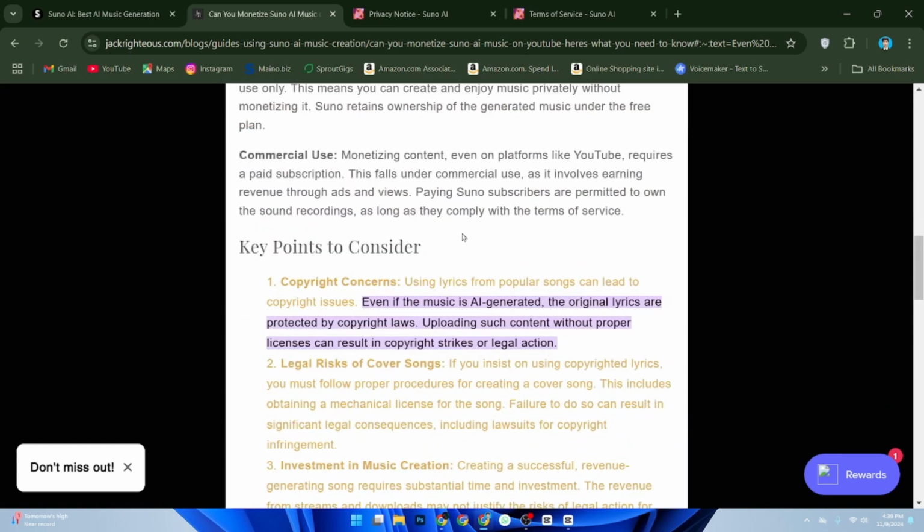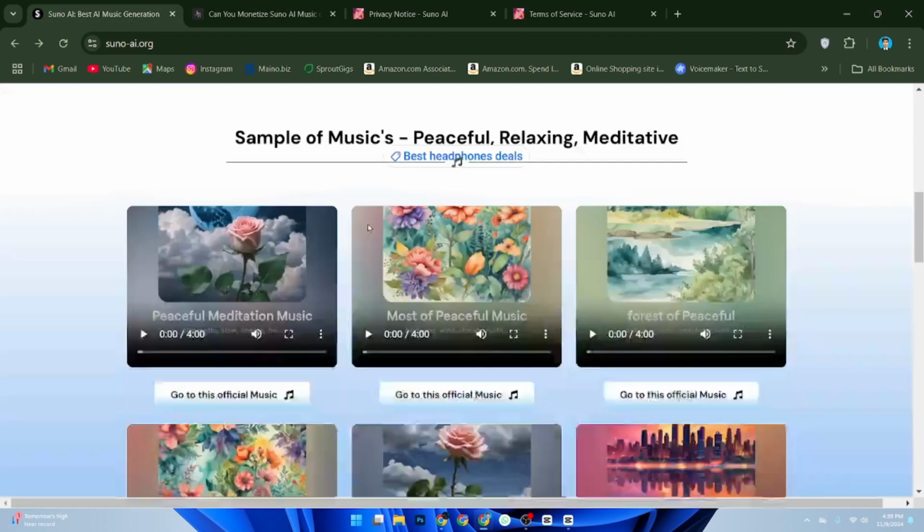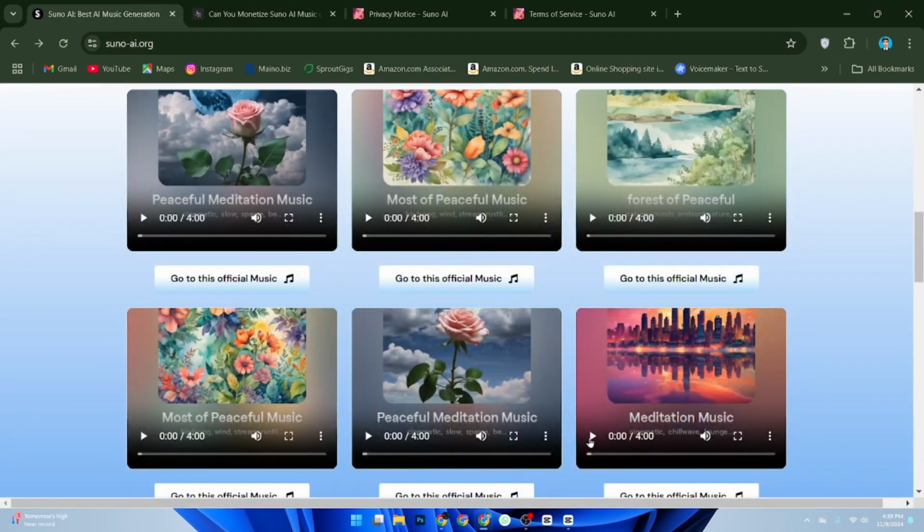Stay creative, stay informed, and let's keep pushing the boundaries of AI music responsibly.